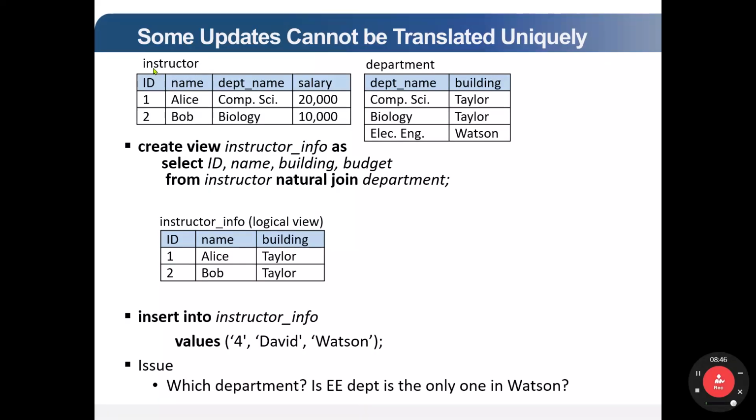So let's assume we have an instructor table like this. It has 2 records, and the department table also has 3 records. And when you perform natural join, we are going to get these 2 records, Alice and Bob. Electrical engineering is removed, and we have only these 2 records. And this view definition doesn't include the salary column, so salary is not shown here.